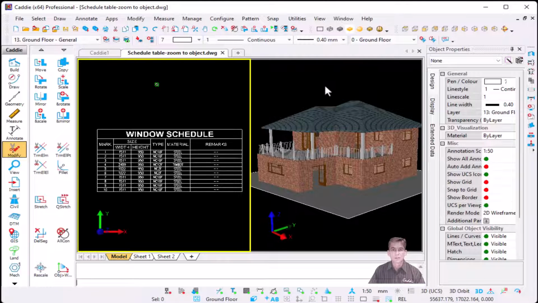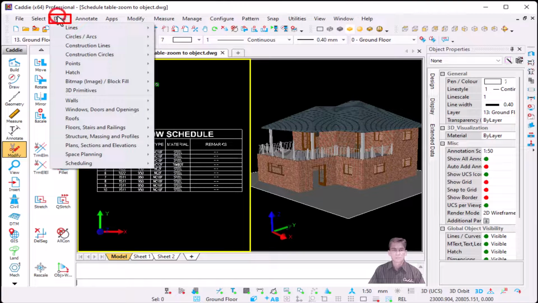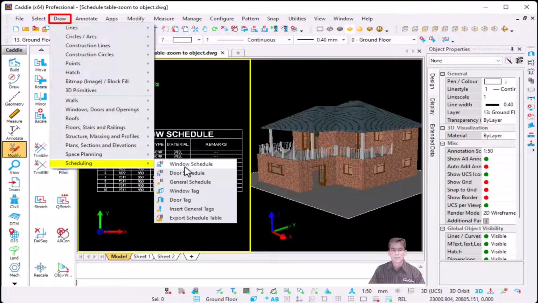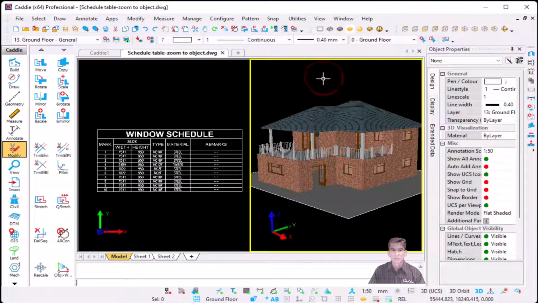When it comes to your windows and door schedule table, it's an existing command, but I'm going to show you that once you zoom to a specific object, it will keep it selected. So on my left-hand side, as you can see, is the window schedule table. Now the command that I've used is under Draw, go down to Scheduling, and then you get your window schedule and your door schedule. Remember, this is on your AEC model. Then on the right-hand side is just my model itself.